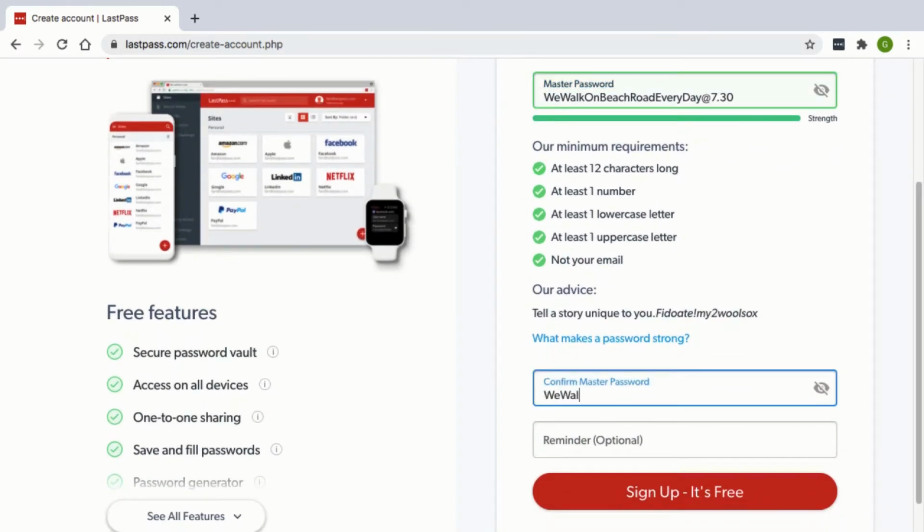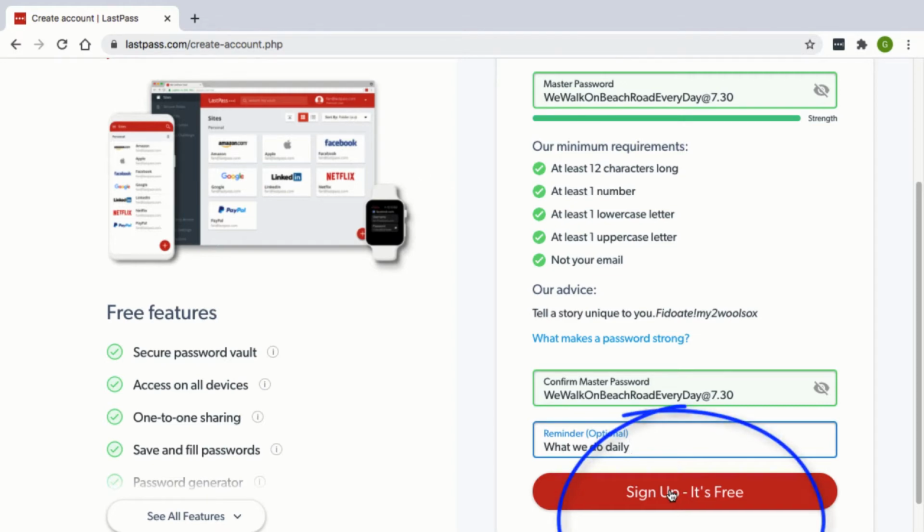I'm just going to retype the password in the box to confirm it, just to make sure that I've spelled everything correctly. And you can have a reminder, it's optional. So I'm just going to say what we do daily, just in case I should forget it. And then I'm going to click on the red button, sign up, it's free.